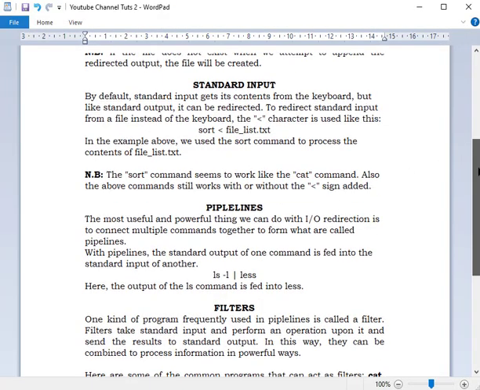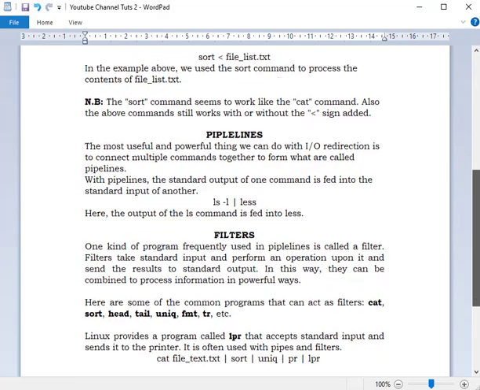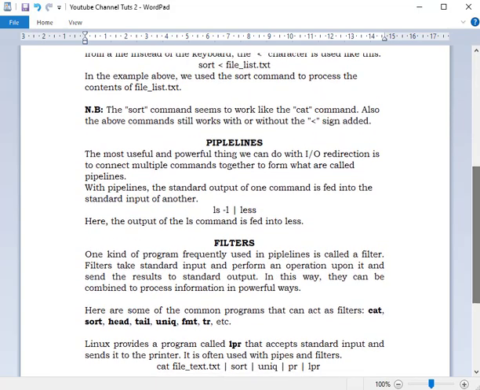Now lastly, let's look at this aspect of pipelines and filters. Looking at pipelines, I think we've talked about pipes before in our previous video. It's just like placing something inside another thing. So the most useful and powerful thing we can do with input and output redirection is to connect multiple commands together to form what is called pipelines. With pipelines, the standard output of one command is fed into the standard input of another.